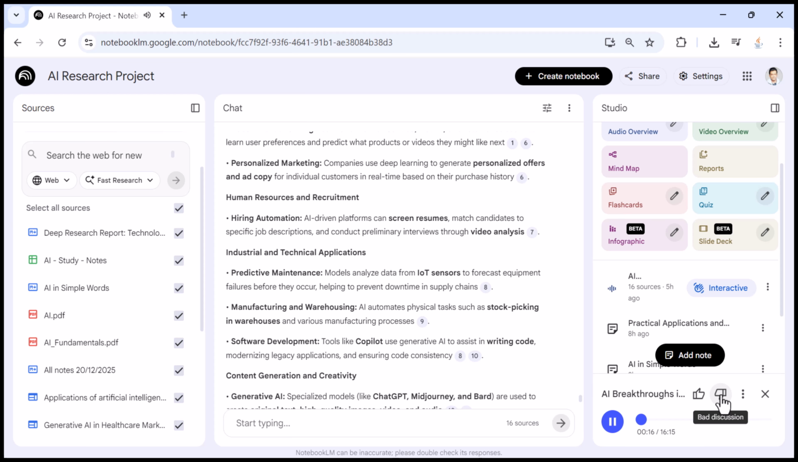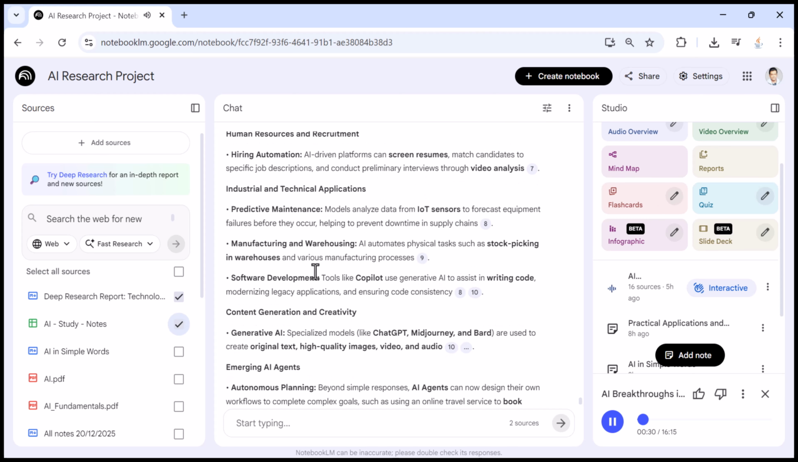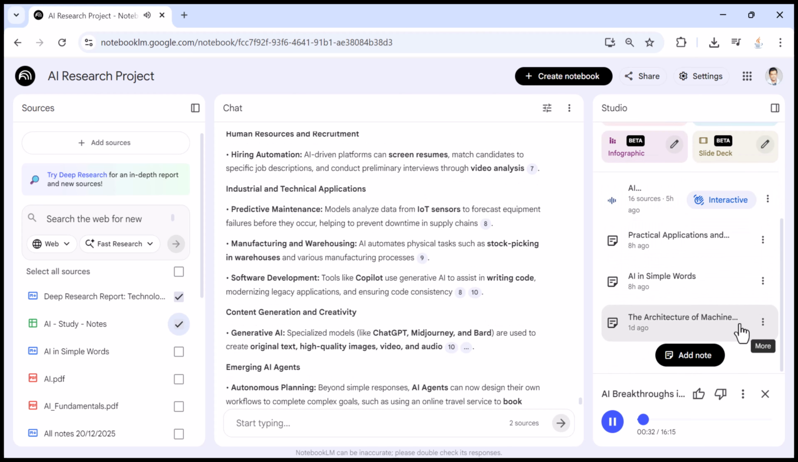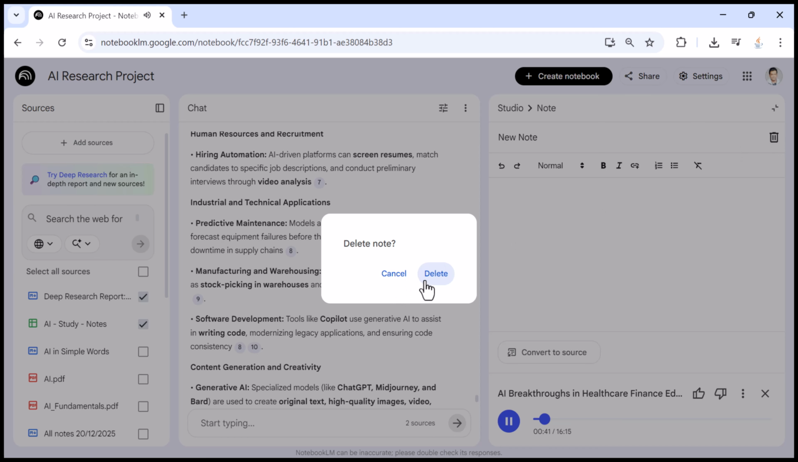Working while listening. Here is one of the most powerful features. You can listen to the audio overview while continuing to work inside NotebookLM. You can scroll through sources, open notes, check citations, or even ask new questions in the chat while the audio plays in the background. This makes NotebookLM a true multitasking learning environment.